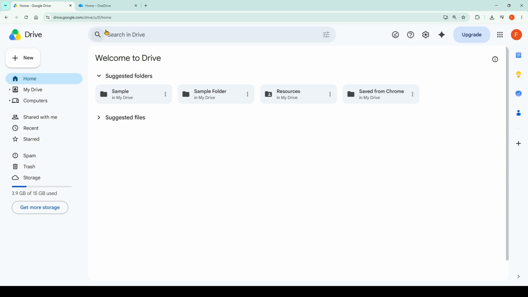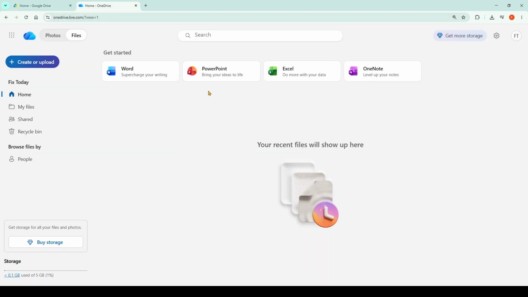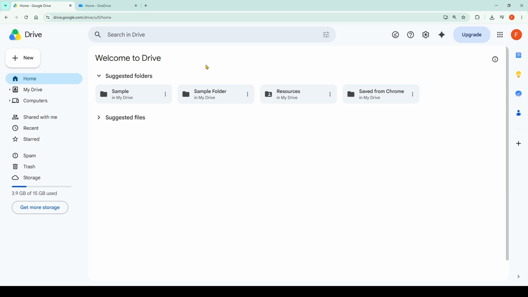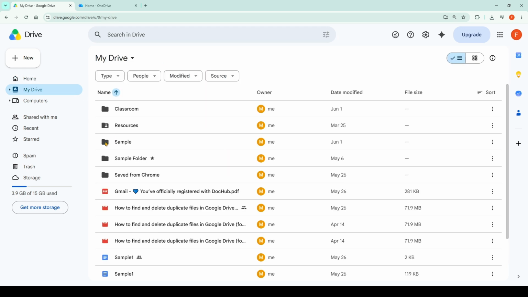Are you moving from Google Drive to Microsoft OneDrive and wondering how to transfer your files? Whether you're switching cloud storage services or simply backing up your data, there are two easy ways to move files from Google Drive to OneDrive.